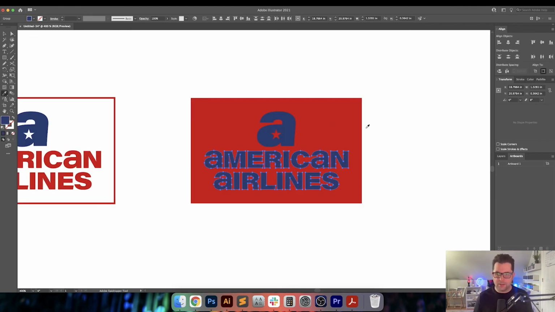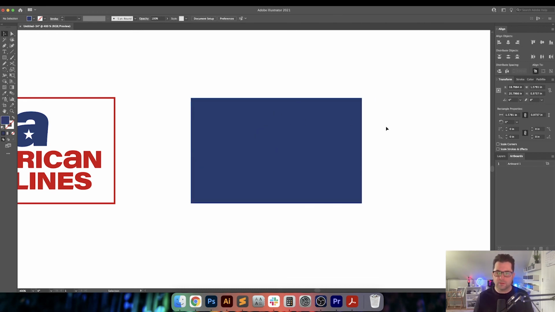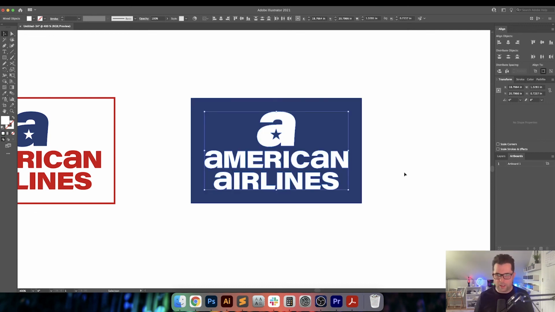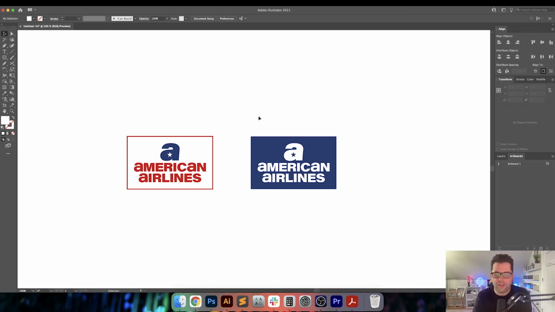What if I did this? Or make the inside shape that blue and then make this white. Okay. So it's looking very patriotic, which is perfectly fine. It's called American Airlines. And it almost kind of looks like it could easily be for the U.S. Postal Service. But this concept, for the most part, I was able to put together in about 20 minutes or so.